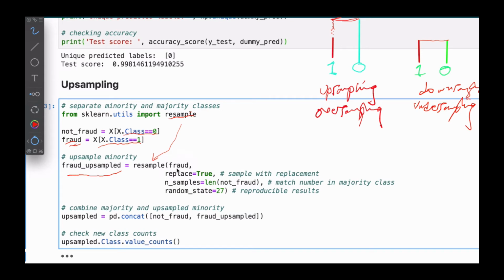And then remember, not fraud is the one with fewer values. So we're going to make sure that that one comes up and matches the one which was tall, which was having the larger number of data points. So we're going to use that one, and then we want replace equals true. It means that let's say this is the bag that is containing both ones and zeros, that is fraud and not fraud.